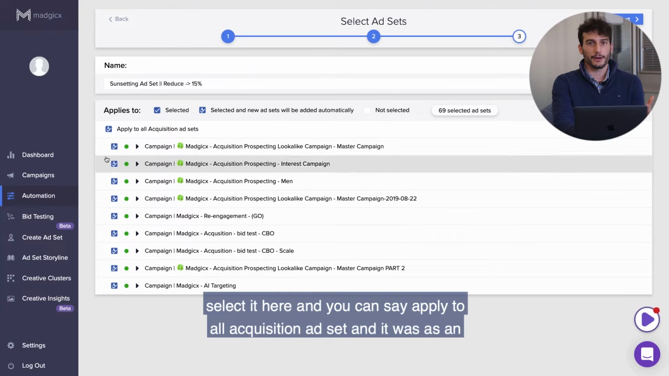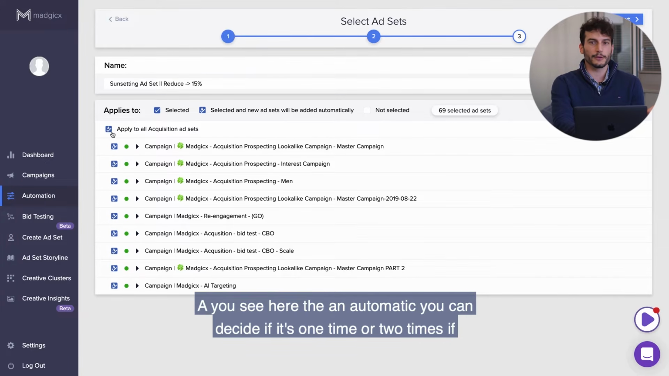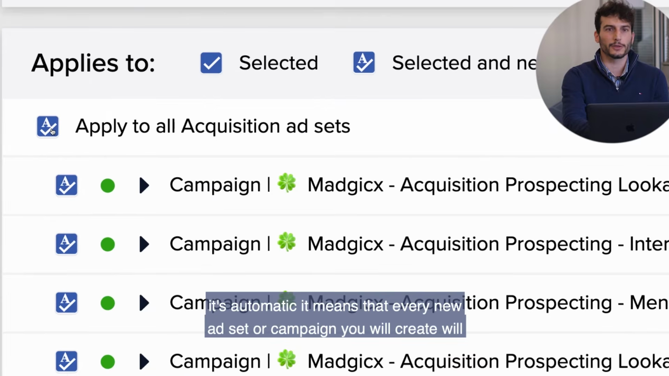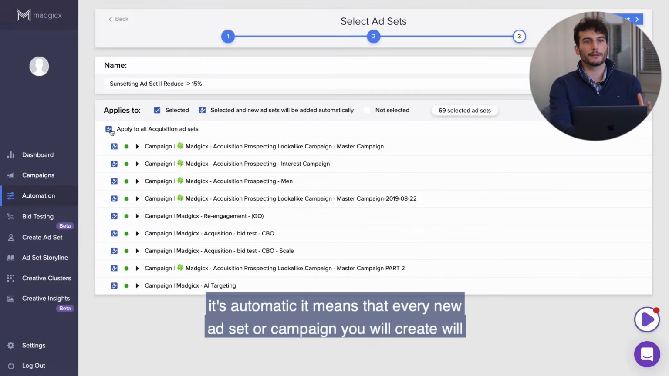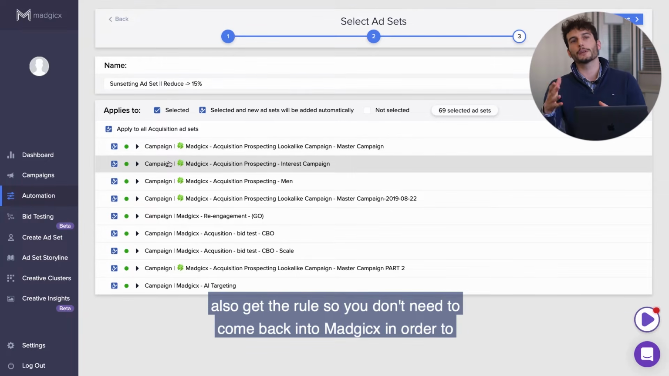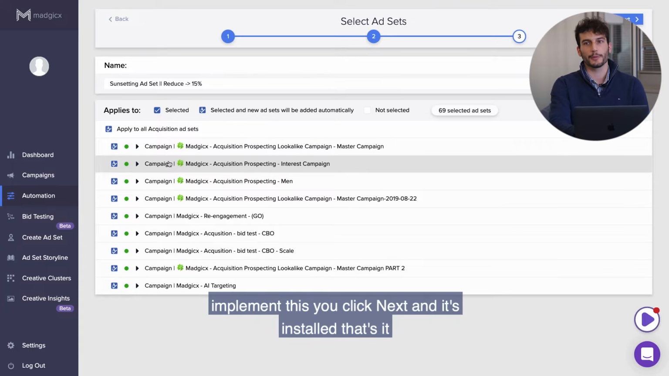You just select it here, and you can say apply to all acquisition ad sets, and it also has an A. You see here the A, automatic. You can decide if it's 1 time or 2 times. If it's automatic, it means that every new ad set or campaign you will create will also get the rule. So you don't need to come back into Madgicx in order to implement this. You click next, and it's installed.